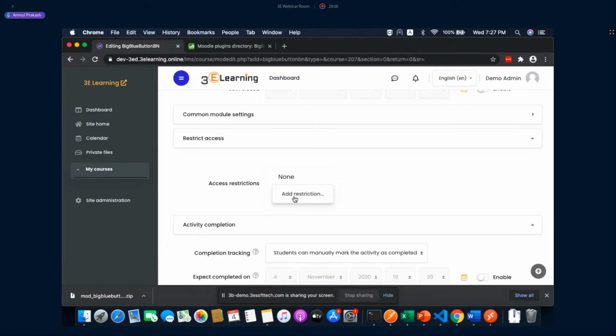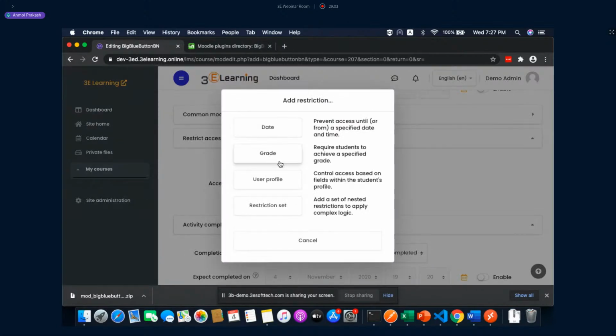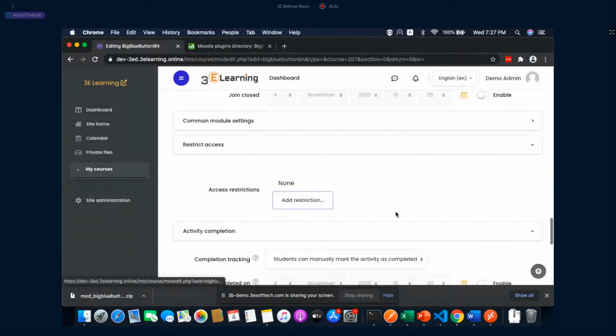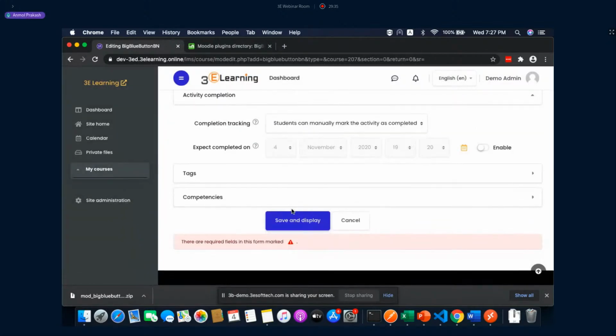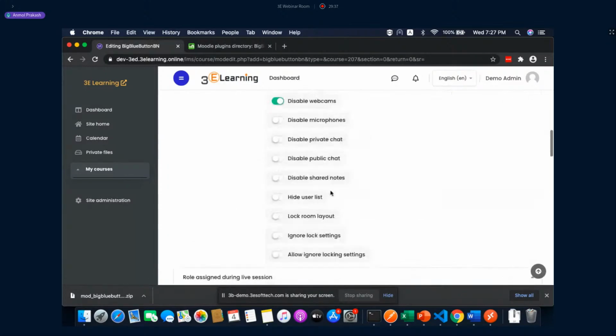These restrictions can be based on the grade. Suppose this session should be accessible only when you have obtained some specific grades on some particular course or an activity. Then in that case, you can configure it. You can also add a restriction by date, and there are again custom restrictions that can be created here using your own logic. So this is the minimum configuration required for an activity.